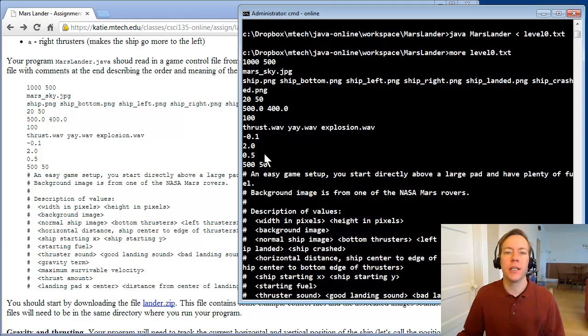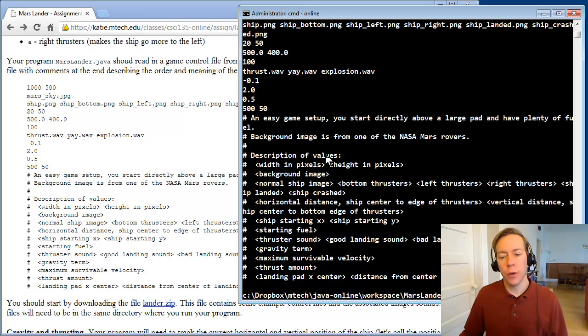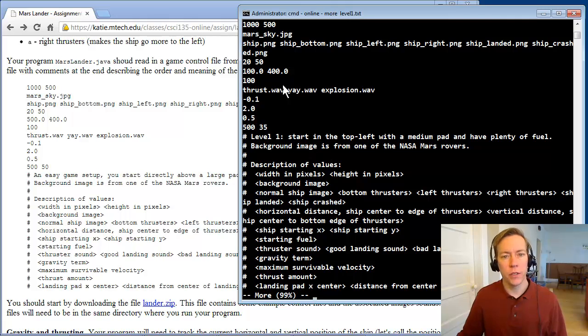So these are all the configuration options, and your first task in this assignment is going to be to read all this information in, parse it. You must read it from standard input, parse it into appropriately named variables, and then you'll use those variable names inside your program. The advantage is, by doing it this way, we can have different level files. So I just showed you level 0, but level 1 is a slightly different file.